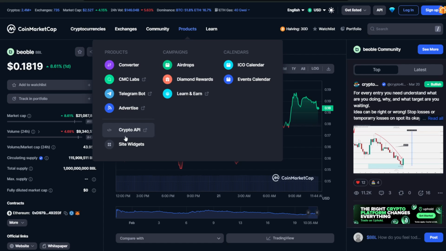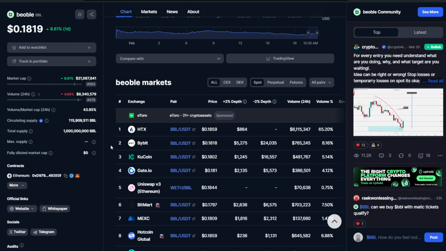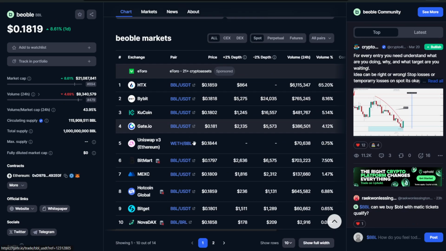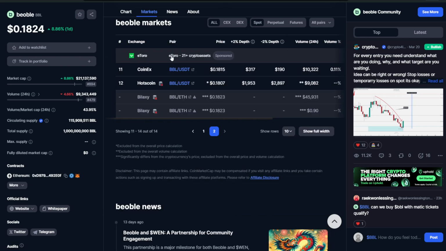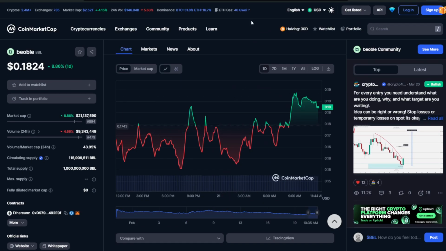If we go back over here to CoinMarketCap, another element that I wanted to showcase to you is just look at how many exchanges there are. eToro, HTX, Bybit, KuCoin, Gate.io, Uniswap, Bitmart, MEXC, Hotcoin Global, BitGet, NovaDAX. I mean, literally, you have to go to a second page in order to be able to see everything that's here. CoinEx, Hotcoin, Blacksea right there. That's a lot for a very short period of time.